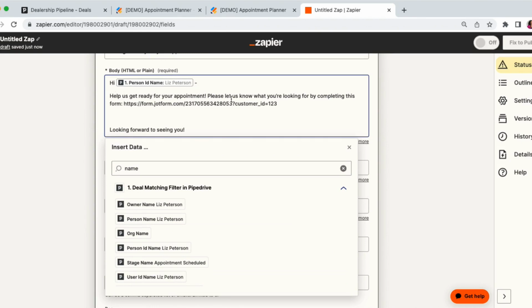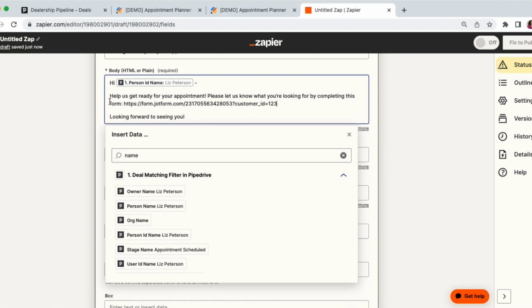So help us get ready for your appointment. Please let us know what you're looking for by completing this form. And then again, this is just the job form link, but you can also embed this on a website, and this could be a web URL, so it doesn't actually have to be job form. What's most important is this information here.